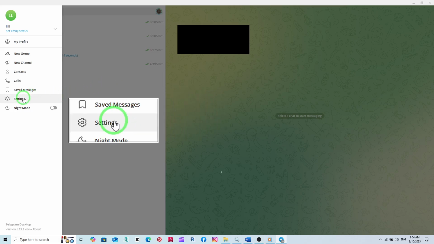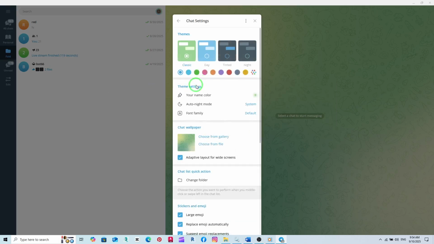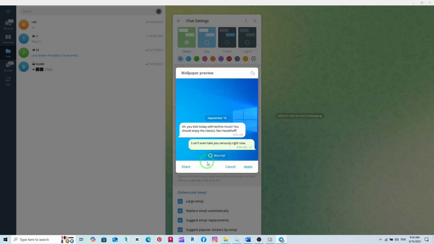Inside the Settings menu, you'll see several categories to adjust your preferences. Go ahead and select Chat Settings. This is the section where you can personalize the look and feel of your Telegram conversations. Next, you'll want to choose from Gallery. This option allows you to browse through your saved photos and pick the perfect image to use as your chat wallpaper. Once you've found the wallpaper you want, click on it to set it up.